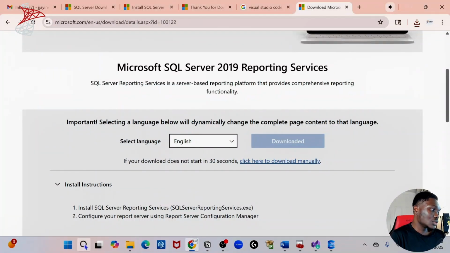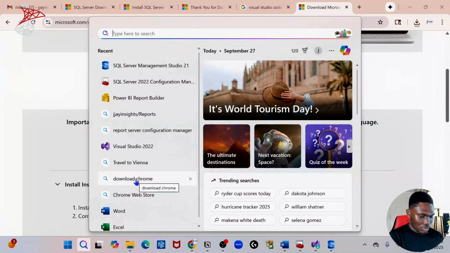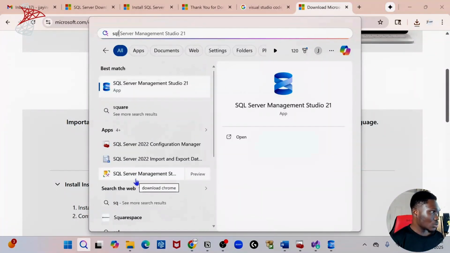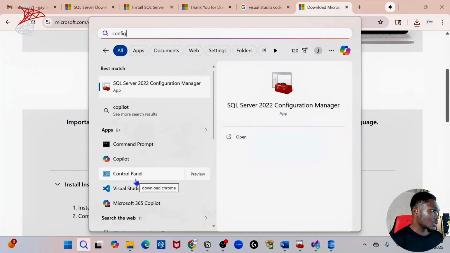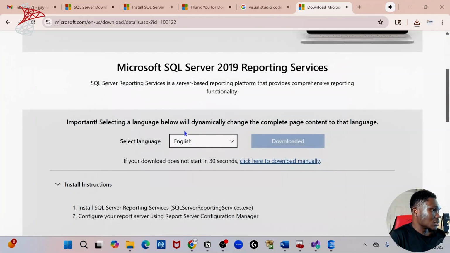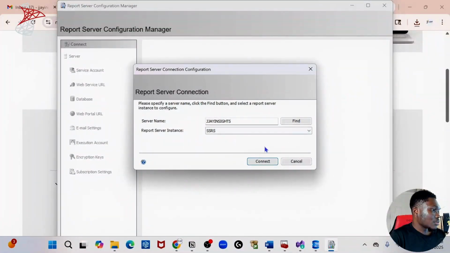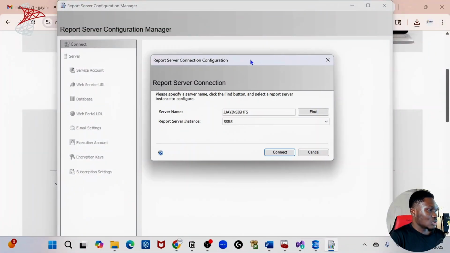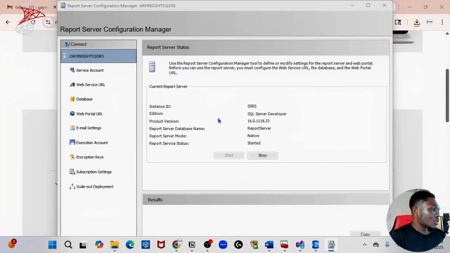So the first few things you could do is we come to SQL. You can search for configuration, and what I want is Report Server Configuration Manager. Make sure you search for Report Server Configuration Manager and click on this. When you click on this, the name is also going to appear again. This name is coming back regularly. We click on this, you click on connect. When you click on connect, then you click on database.